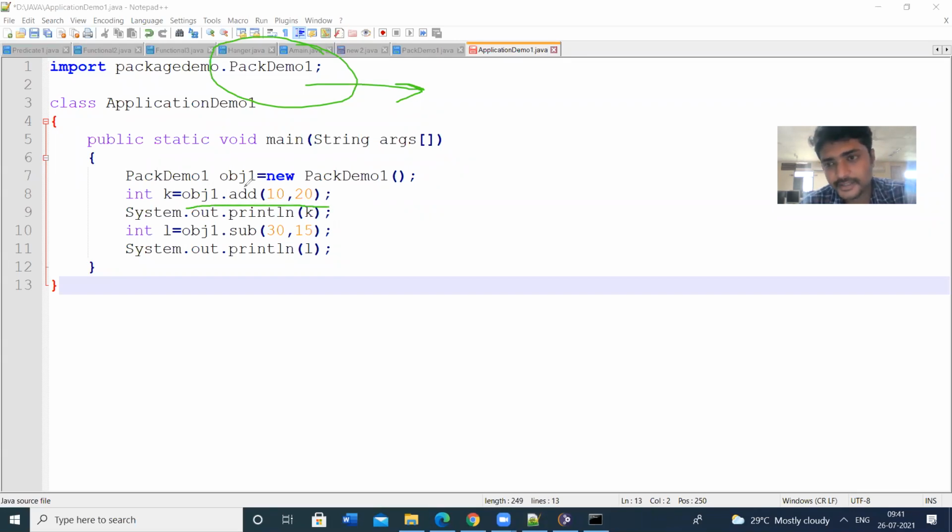This add method has the return type int. That means it will return some integer value. The returned value is saved in the variable k. So I am printing that k value. Likewise, I am calling the sub method. It will return some integer value that will be stored in l. So I am printing the l value. So this is the usage of the user defined packages.